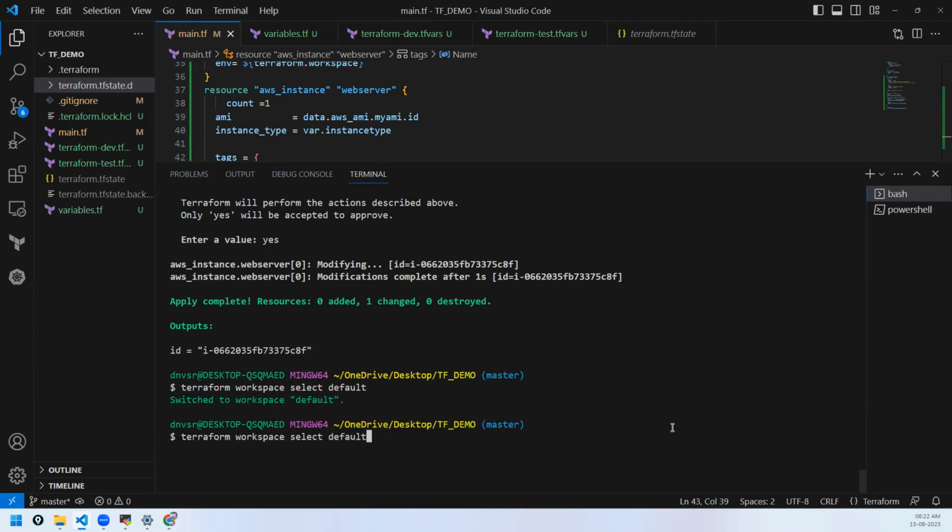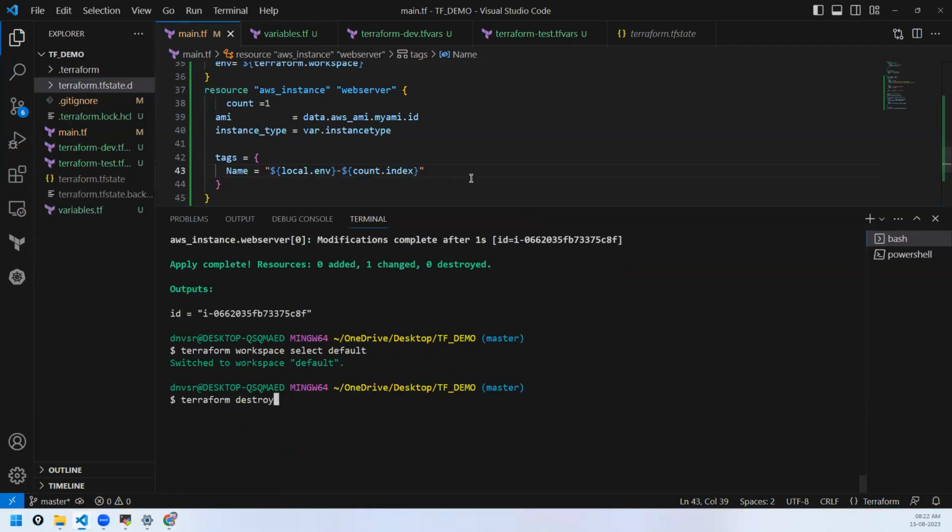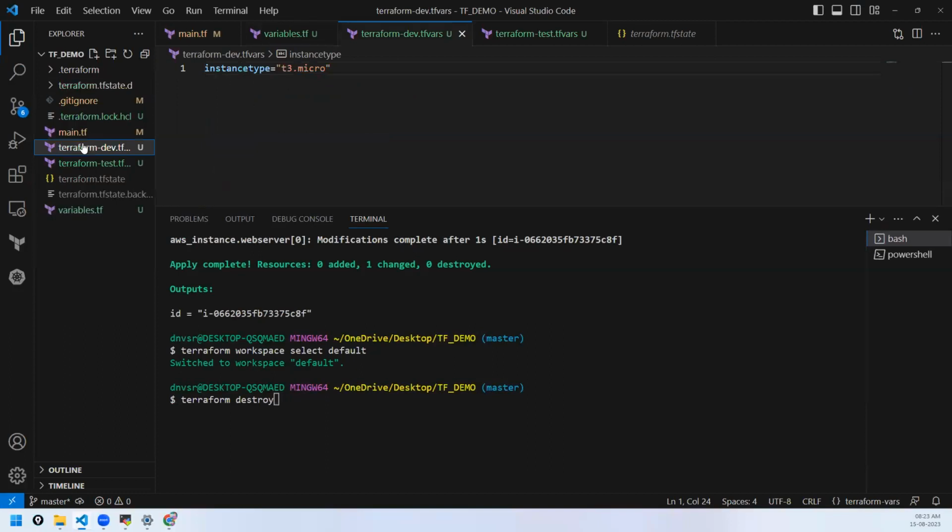So you can destroy it. Terraform destroy. Before you destroy it, a quick recap after we created the environments. We created workspaces, we were switching into the workspace and applying the code, that's all. And when you are applying, each environment may have its own values, so we have separate files. We are passing that file whenever we are applying.